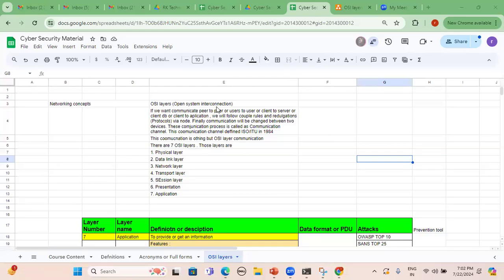Yeah, in today's class we will continue about OSI layers where we stopped yesterday. Yesterday we discussed a couple of topics like all the acronyms and full forms, and also we started networking concepts. Under networking concepts, the first topic is OSI layers. Why do we use OSI layers? It's mainly for end-to-end communication or peer-to-peer communication. This process was defined by ISO in 1984.